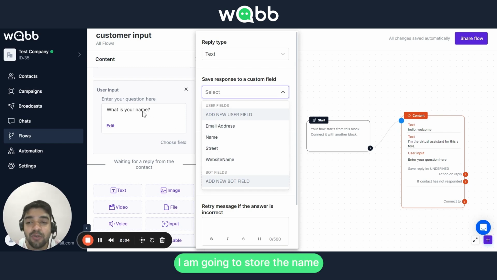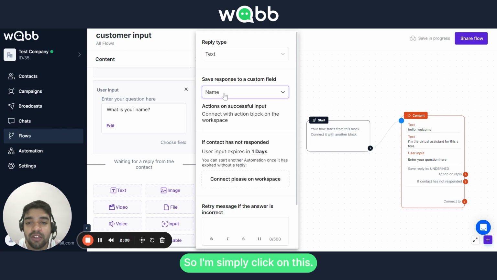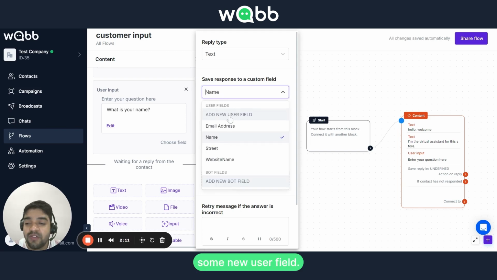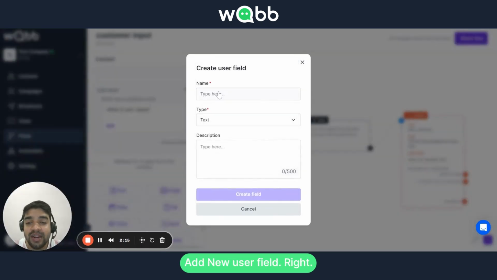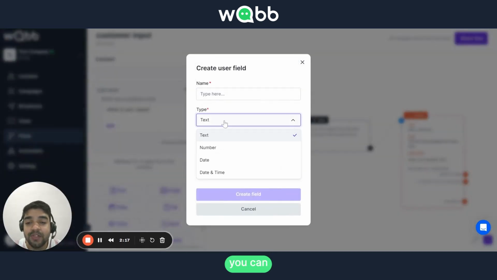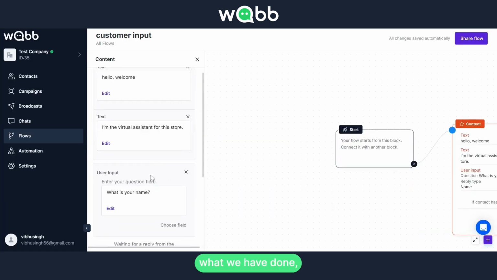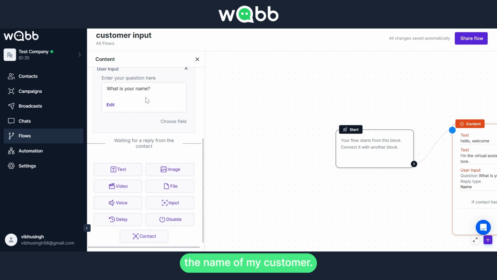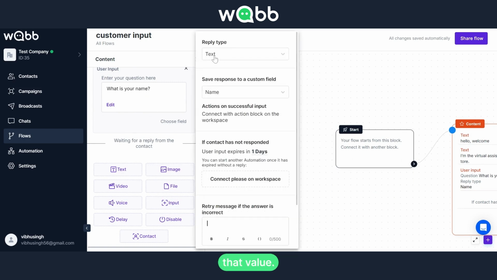Let's say I'm going to store the name in this user field called name. So I simply click on this. Let's say you want to create a new user field because you haven't created anything yet. You can click on add new user field, write the name, choose the type of data, and then create field. So here, we have asked the name of my customer and we have stored that value in the variable called name.